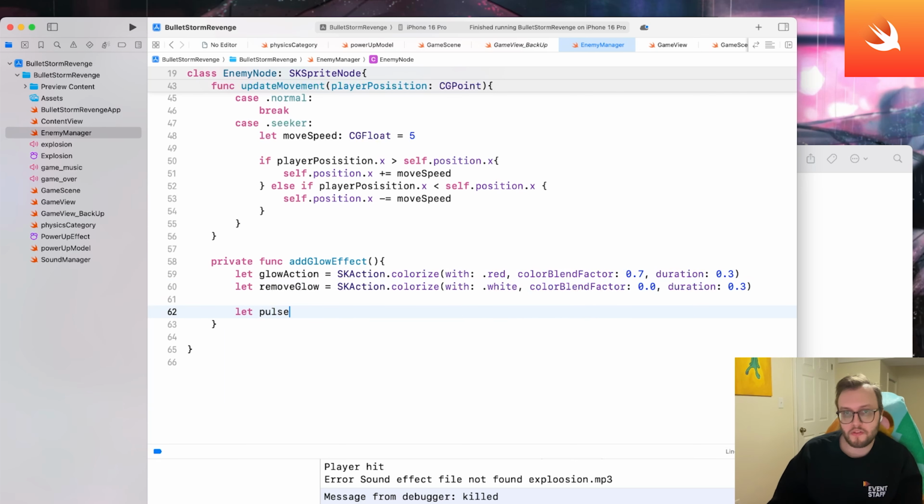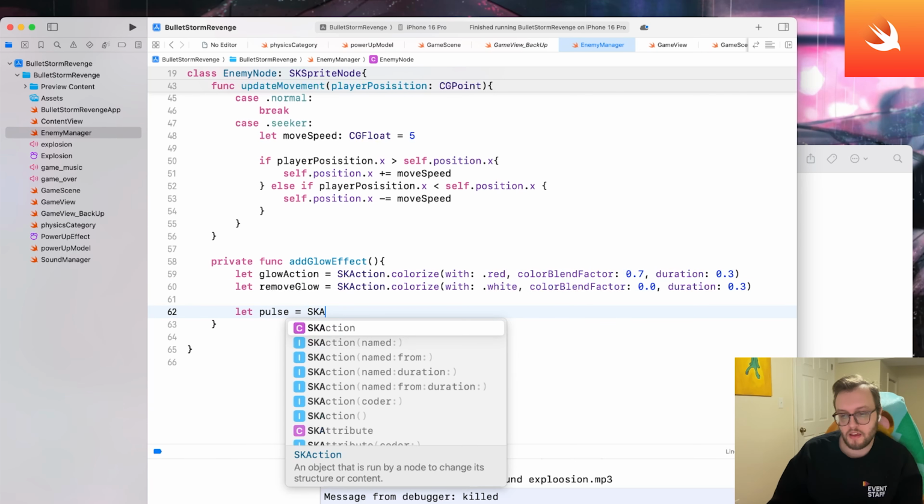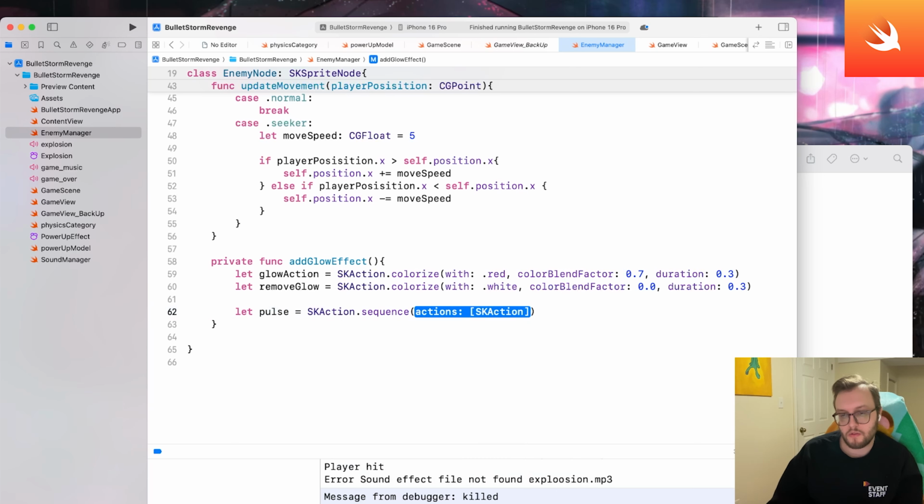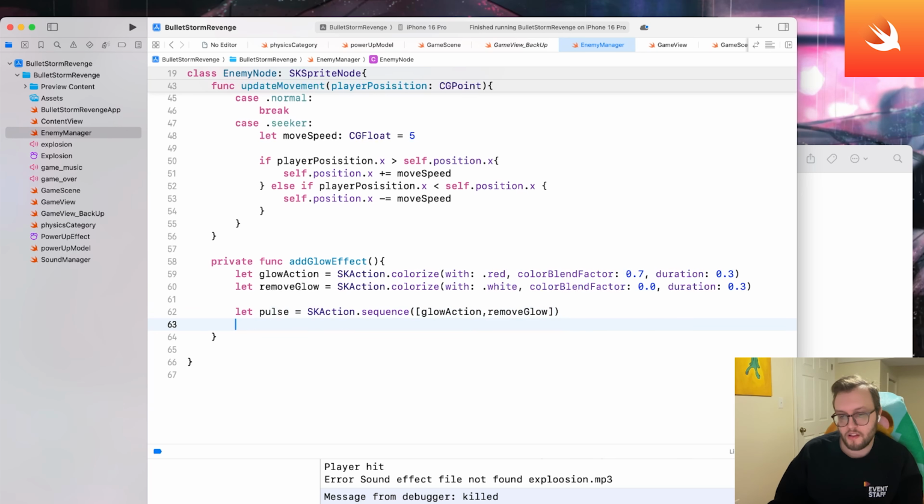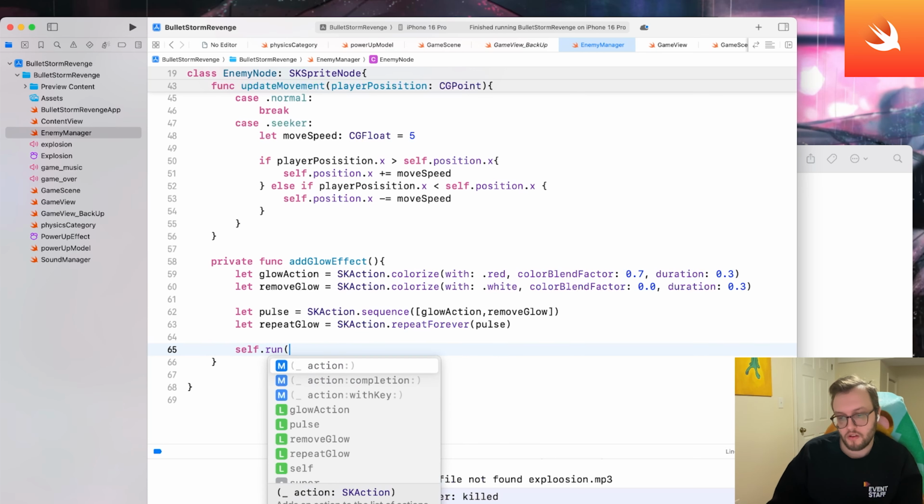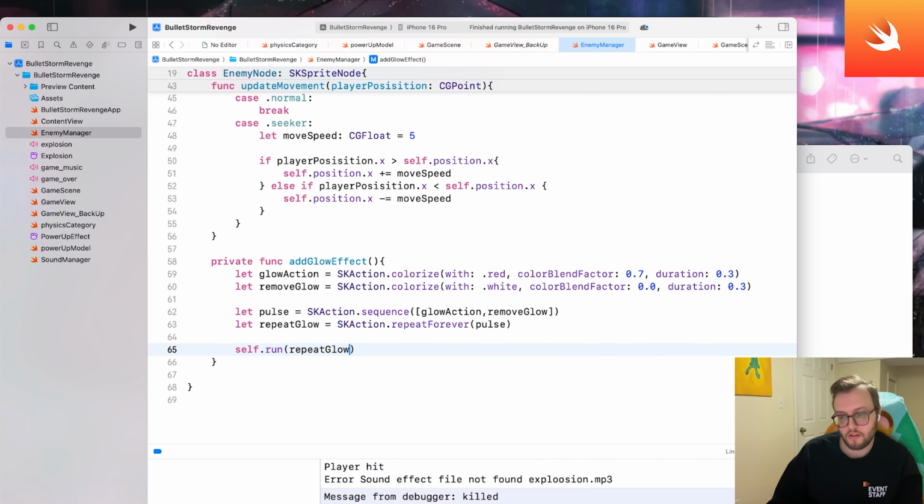Then pulse equals SK action sequence. If you had to guess, glow action followed by the remove glow. And then we're going to have a repeat glow. So let repeat glow equals SK action dot repeat forever, and it's going to be the pulse. So as long as it's there, it's going to loop continuously. Then we're going to set the self.run to repeat glow.